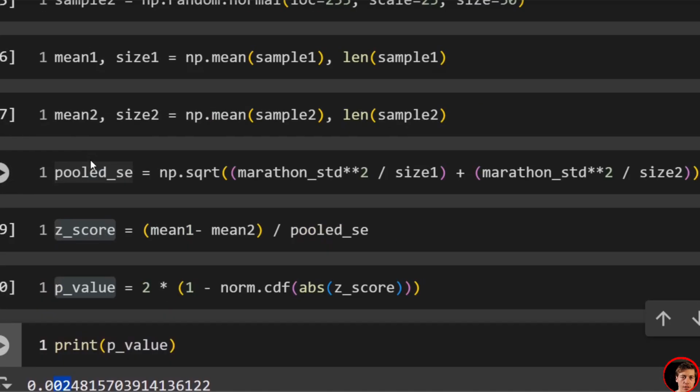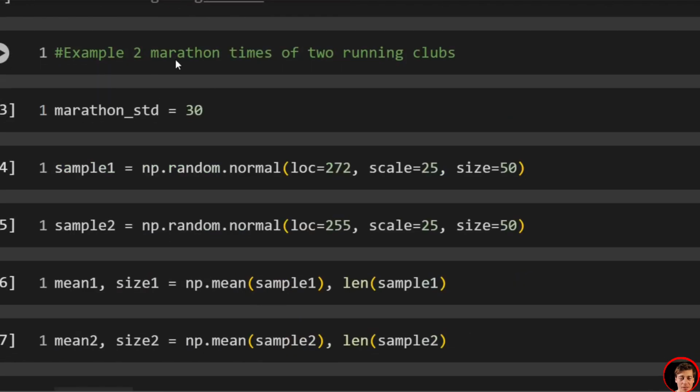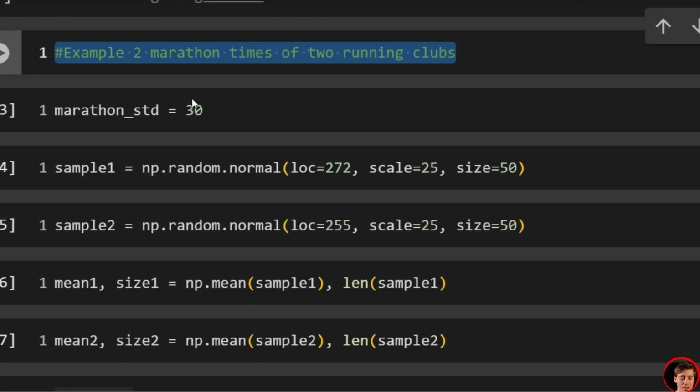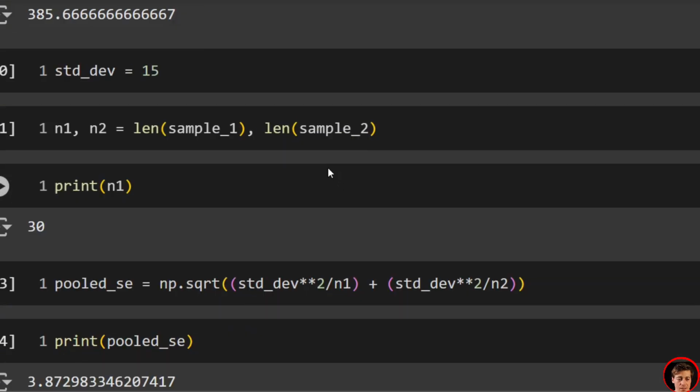So again, we're going to reject our null hypothesis and go with the alternative hypothesis, right? The marathon times of these two running clubs are going to be different. They are not the same. And I made that on purpose. So that's essentially it on the Python coding side of things.